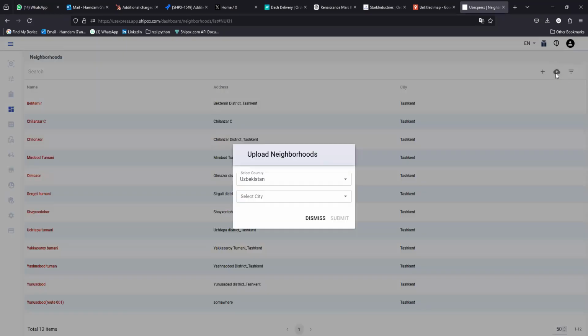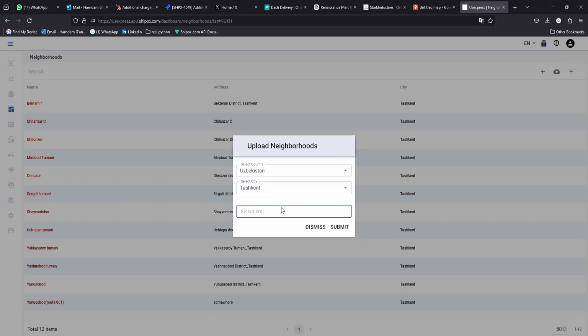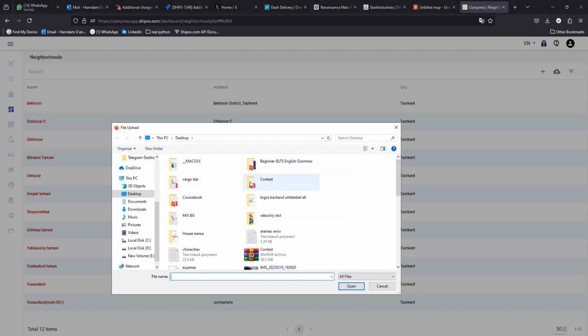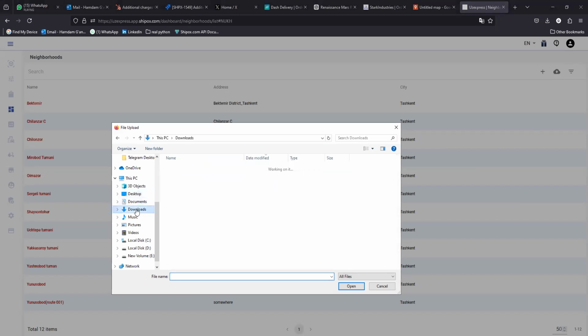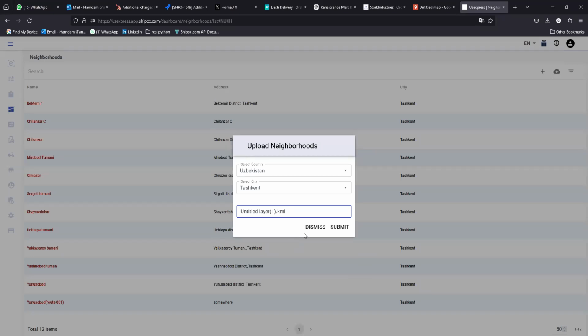So the plus button is under construction. We need to just choose the city, which was Tashkent, and then upload the KML file that we have gotten, this one, and open. And it's gonna be named untitled layer, but you can name it however you want.